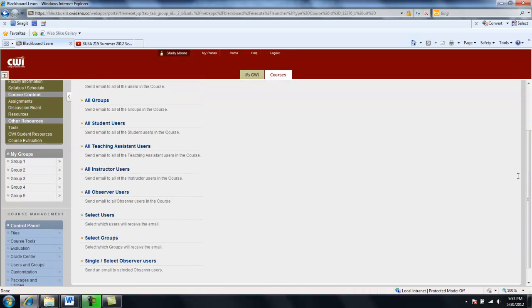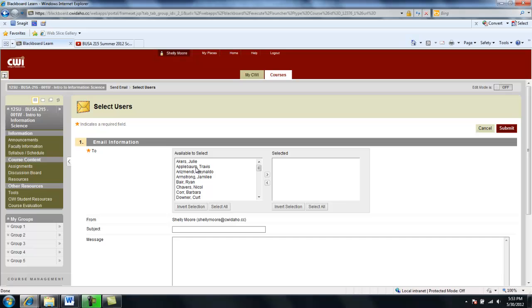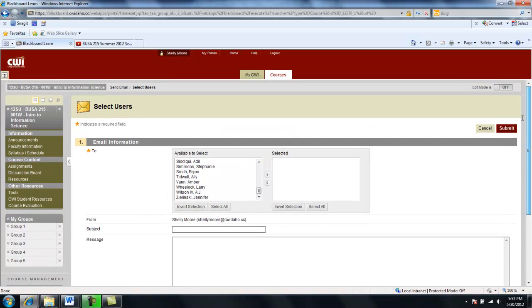I usually go to just select users. And then from here, there's all the students in our class, and I'm in here as well. So you can click on that, move it over to the side, send the email. Write out your email and hit submit. You can even attach a file if you need to do it that way. So you're always welcome to send email through here.